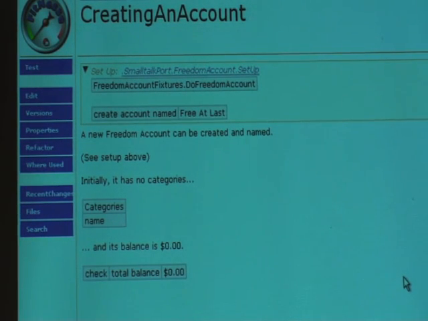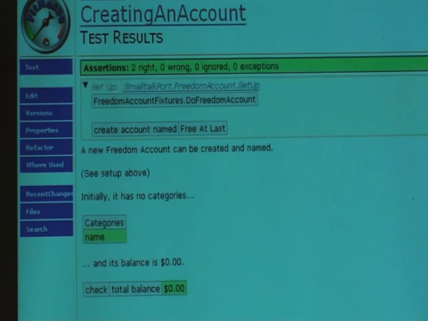So I say a new Freedom account can be created and named. So we have this create account named free at last. And initially there's no categories, and it has a balance of 0. And so we can run that test, and that one I have passing so far.